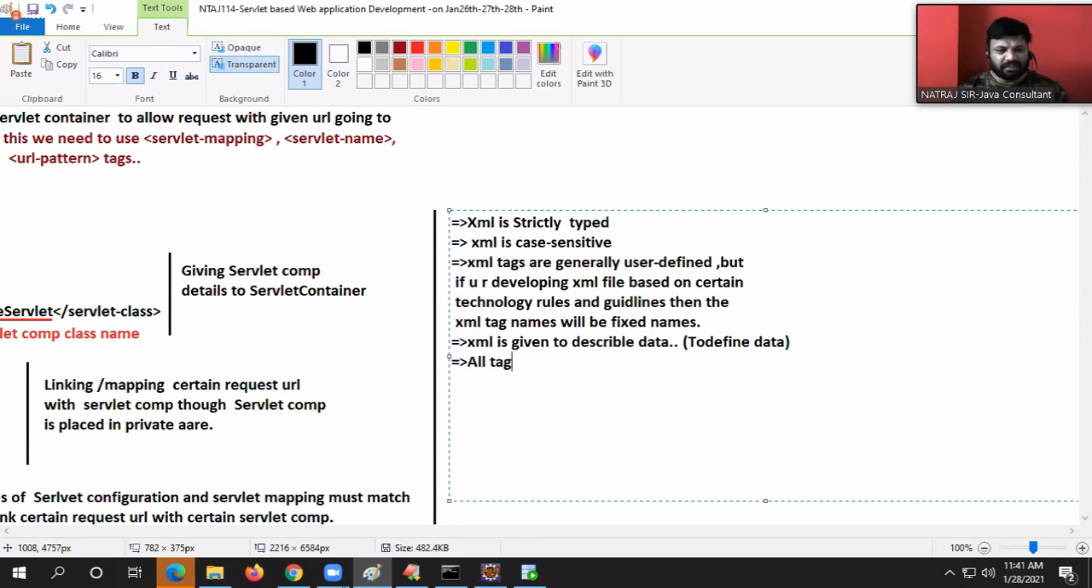All tags must be nested properly. In which order you have opened, in the same reverse order you have to close. XML tags must be nested properly. In whichever order they are opened, in the reverse order we should close them, guys.